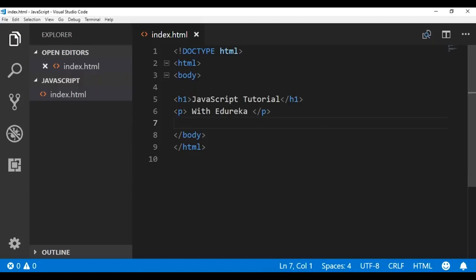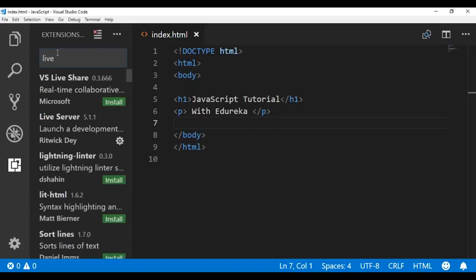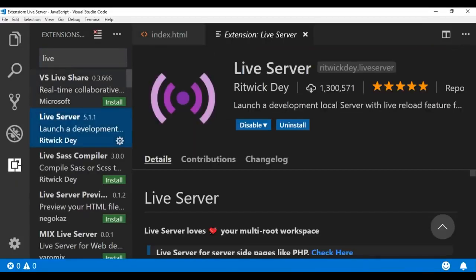Now open up extensions tab over here. This is the extensions tab. Now search for live server. So guys, I've already installed the live server, but make sure you go ahead and install this right away. Live server is basically a lightweight web server that we're going to use to serve our web application. All right. Install this and restart your Visual Studio Code.